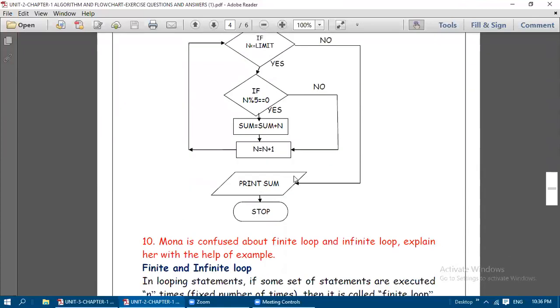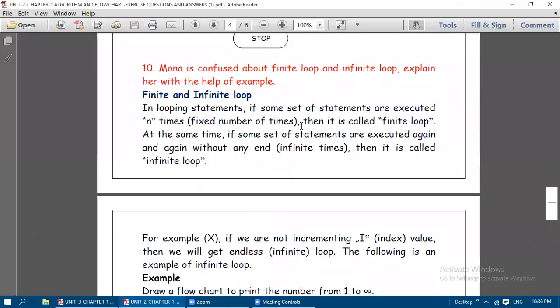Okay. Now the 10th question is, Mona is confused about finite loop and infinite loop. Explain to her with the help of an example. So you need to define finite loop and infinite loop first, and then we will go for an example. So what is a finite loop? In looping statements, if some set of statements are executed n times, that is a fixed number of times, then it is called a finite loop.